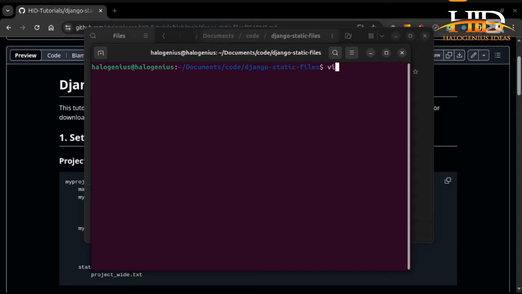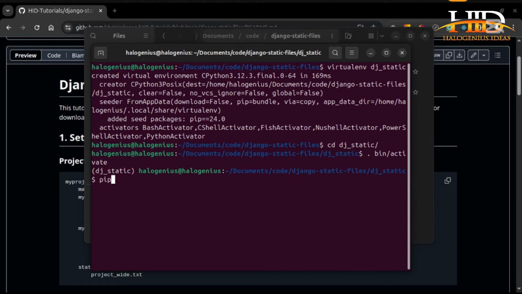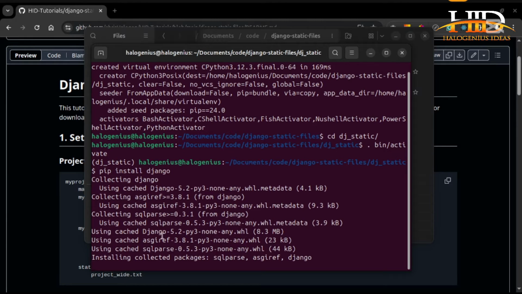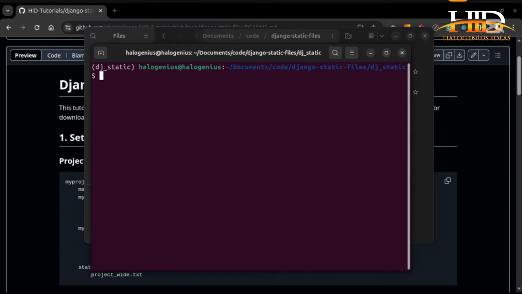I'll just say virtualenv, then djstatic for the name of the virtual environment, then cd into djstatic, then activate the environment with bin/activate, then pip install Django. So give it some time to install. Okay, Django is done installing. Now I want to clear my terminal.